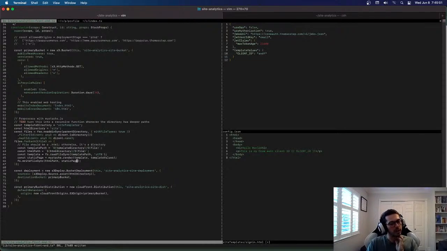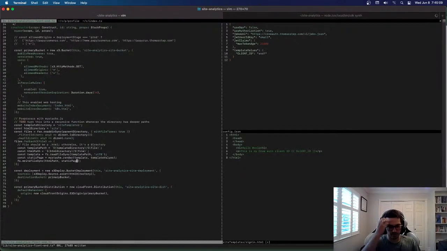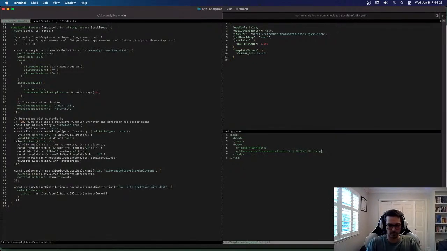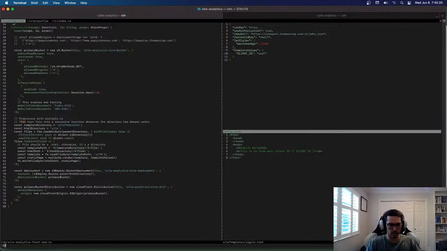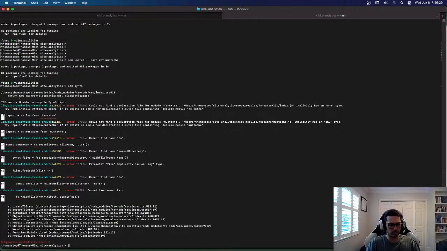Will this work? I do not know. But if we synth it, that should run through all of this code, and we should know pretty quickly. Oh, I should probably save this over here. No, we got some problems.